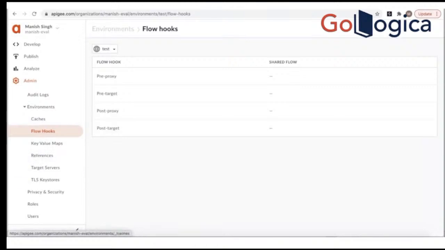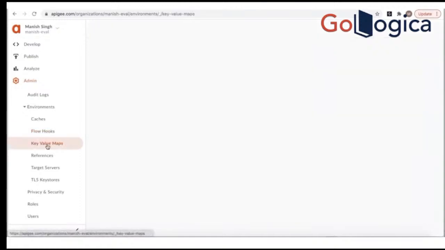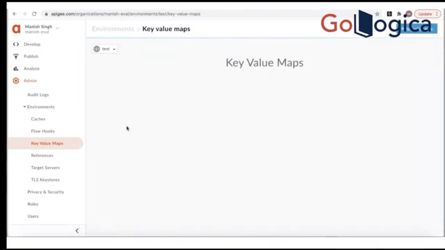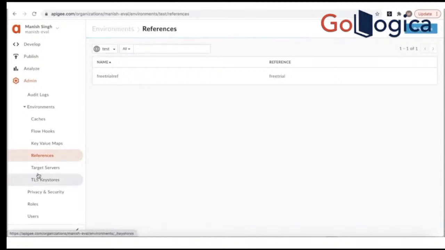You can attach them. From here you have to select the environment, and it will take you to that particular environment. Then we have the key value maps, so you can create your key value map and create the configuration on it. You have references like that. This reference is for key stores and all those things. We will cover all of these later on in detail anyway.